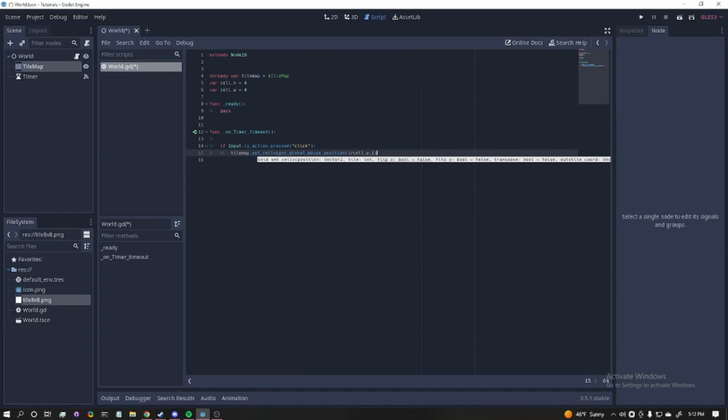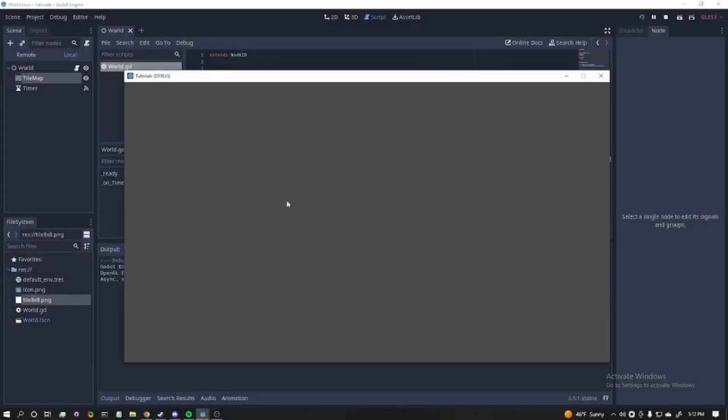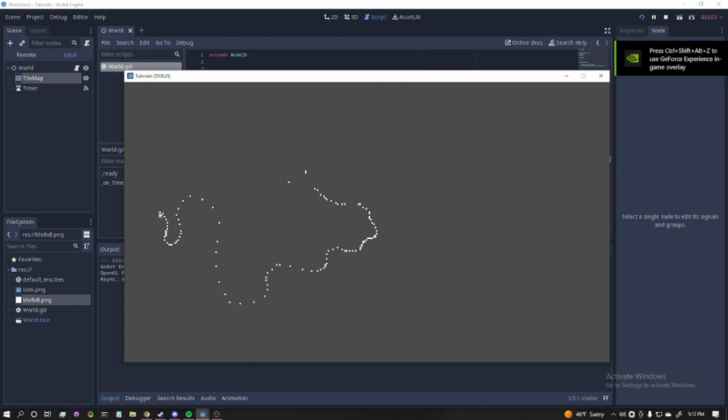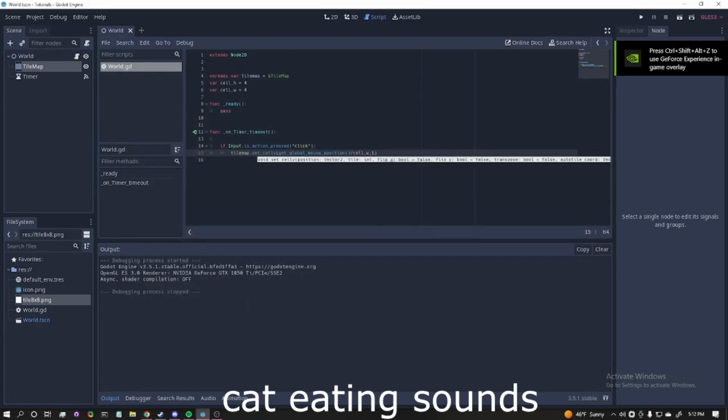Okay, so if we run the game now, and we'll just set that to select current, now we can draw our tiles onto the tile map. But they're not falling or anything, so we're going to change that.